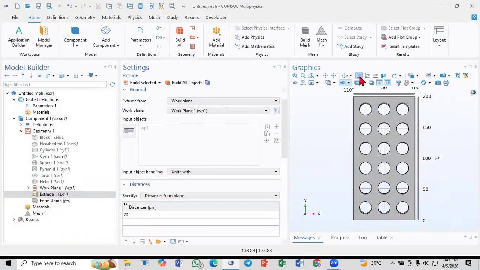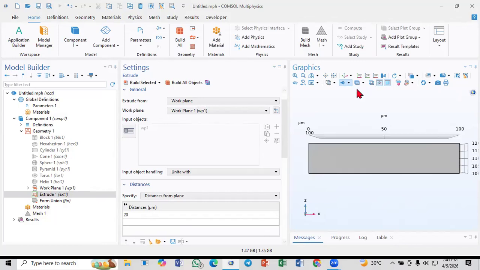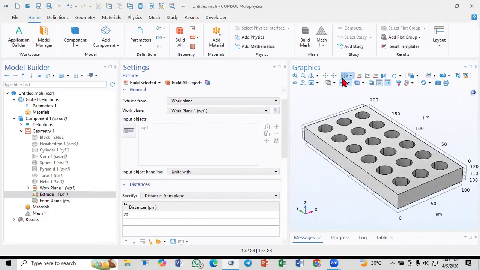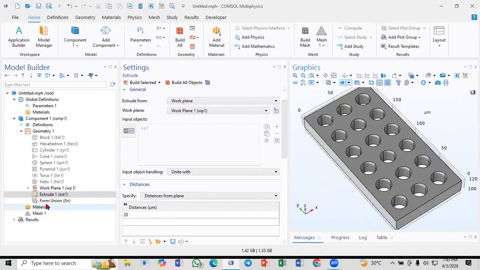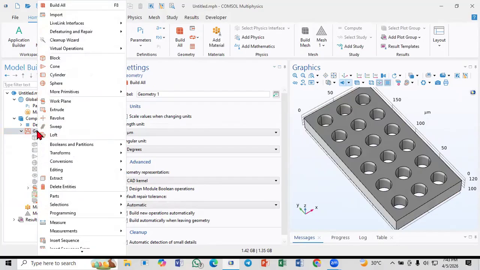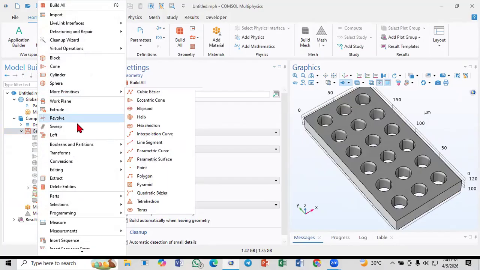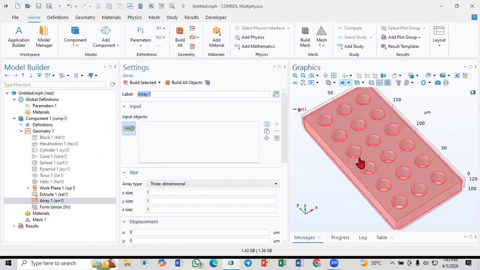You can see the XY view, YZ view, and XZ view, and also the 3D view. So yeah, maybe that's all for 2D geometry. And in 3D geometry also you can do this kind of array. You can use this array in 3D geometry as well.